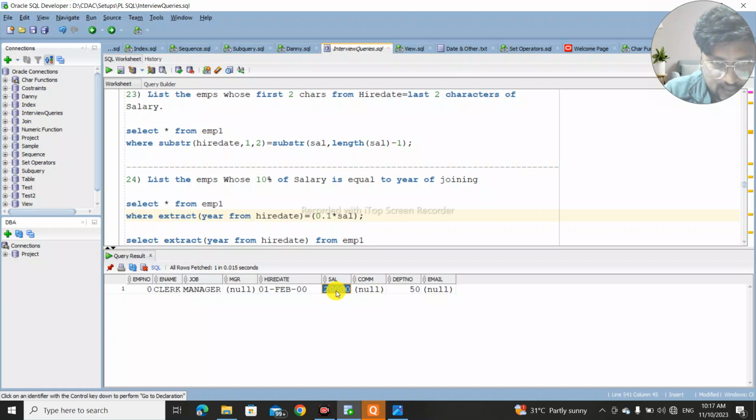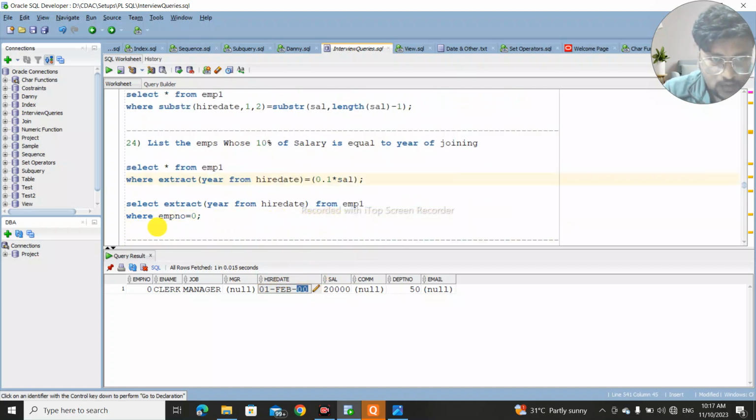So if I compare this, what is the question? 10% of the salary is equal to the year of joining. So what is the year of joining? It is 1st of February 2000. Let us see what the hire date is. Let us fetch the separate hire date to know the year. So this is employee number 0. So select extract year from hire date from EMP1 where EMP number is equal to 0.